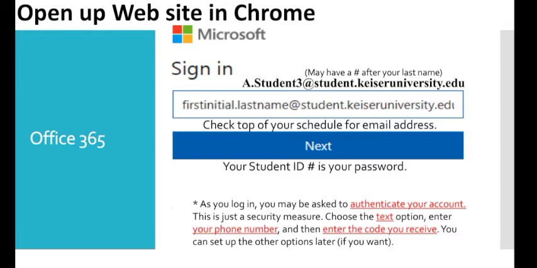When you log in, you might be asked to authenticate your account, which is just a security measure. The easiest option is to choose the text option, where you will enter your phone number. You'll get texted a code, and then you'll enter that code that you're sent in order to set up the two-factor authentication on your account. If you want to, you can set up your security questions and email authentication at your convenience.